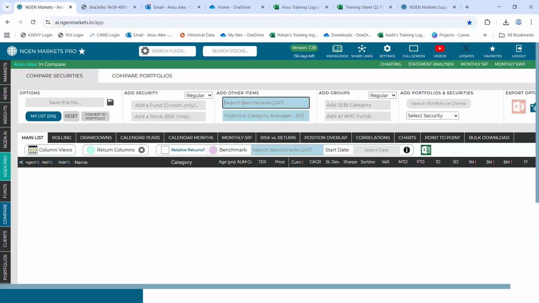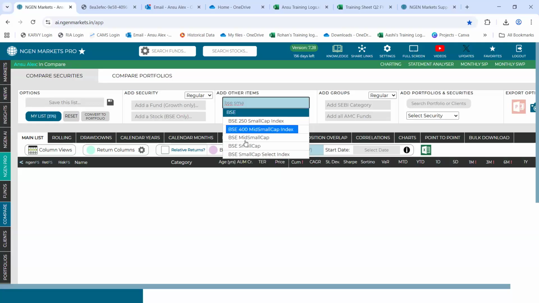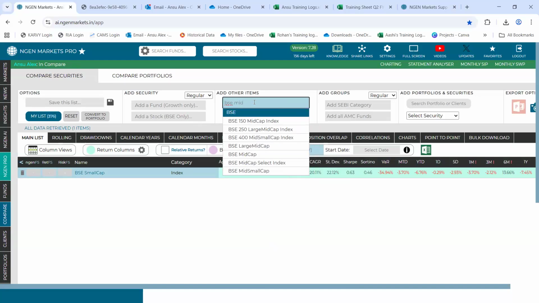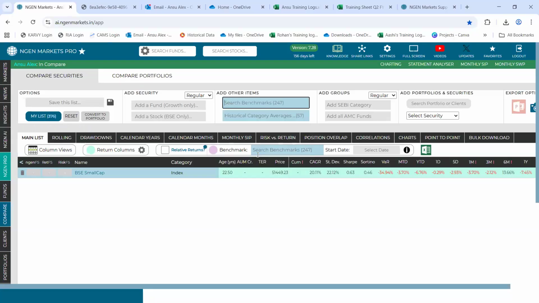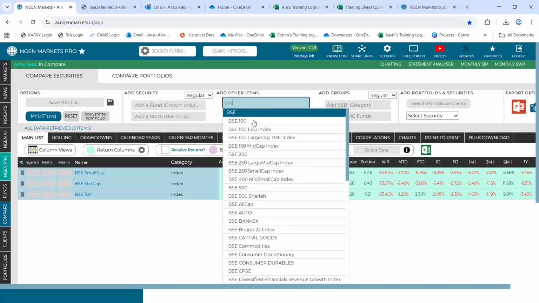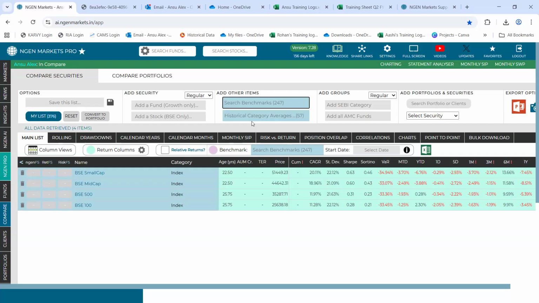So let's say right here, I add a few BSE benchmarks. Let's say I take BSE small cap, then BSE mid cap, followed by that BSE 100 and a BSE 500. So these are the 4 indices that I have loaded in right here.